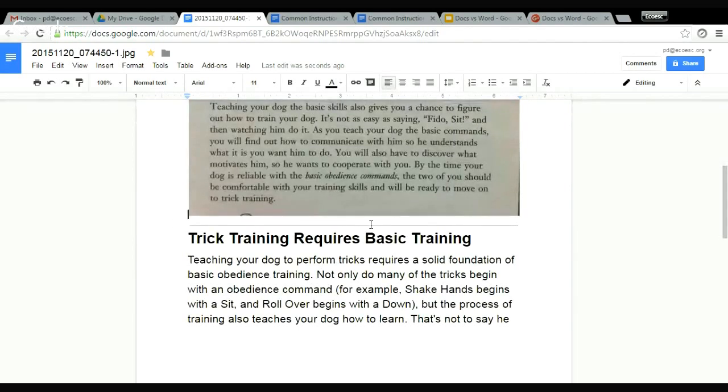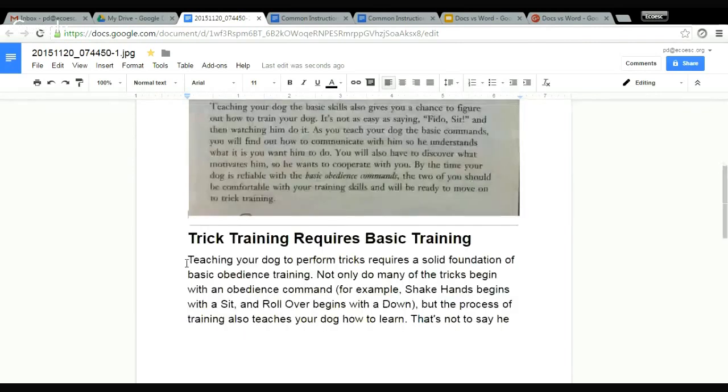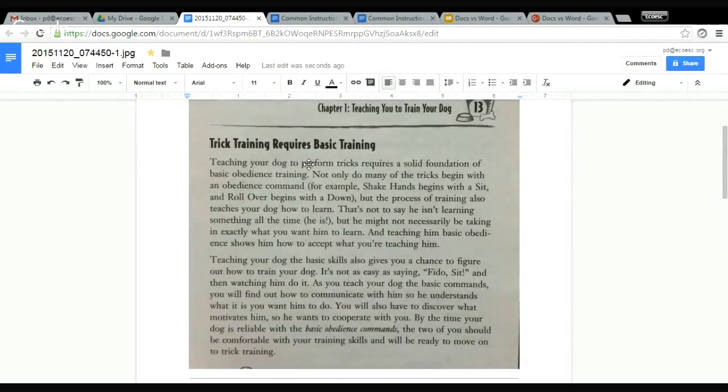Notice that all I really have is this trick training requires basic training. So the line will be there no matter what you do. But notice that my other line, the font, and the graphic are gone. Then it goes down to say, teaching your dog to perform tricks requires a solid foundation.